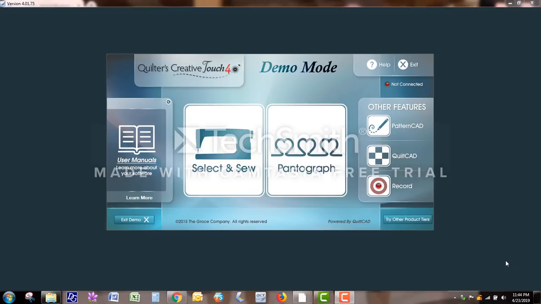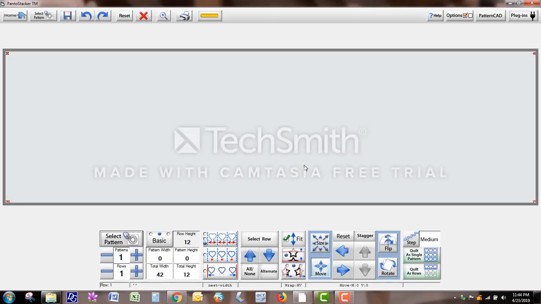This video will show you how to create a simple pantograph or edge-to-edge design on your quilt using Quilters Creative Touch version 4 in the standard mode. The first thing you see when you open the Quilters Creative Touch software is this screen, and you'll simply click pantograph. Then you need to enter the total width and height of your quilt.